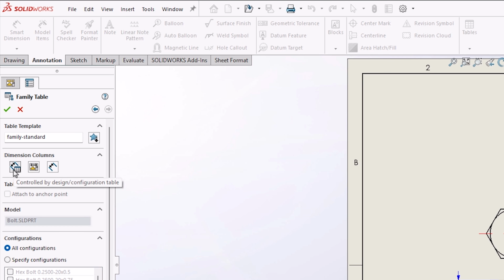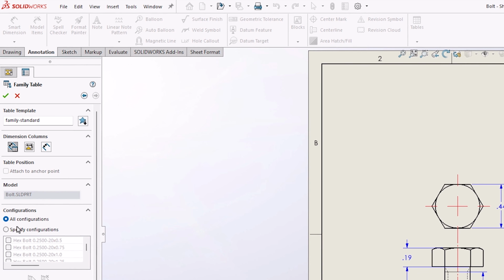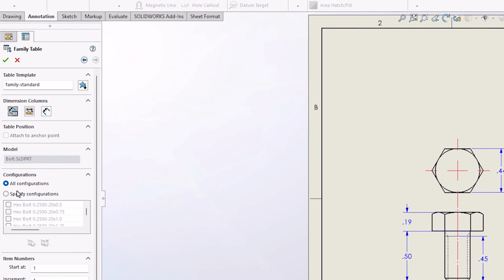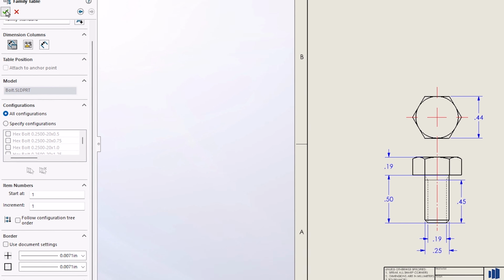Under the dimension column, this is where we pick where the dimensions come from, either the design table or configuration table, and you can also decide whether to include dimensions marked for drawings or not. You can also import all configurations or just specific ones that you want to create your table from. In the rest of the Property Manager, we can adjust the table formatting and appearances as needed.